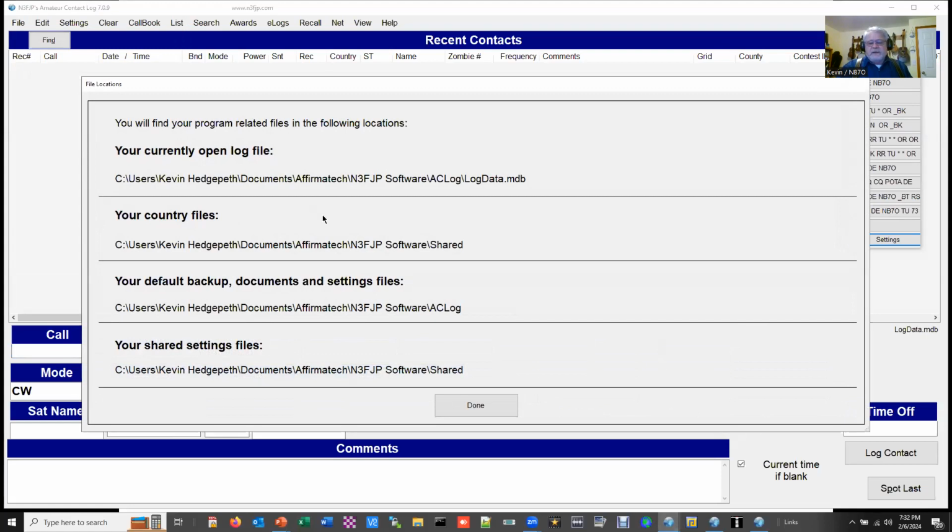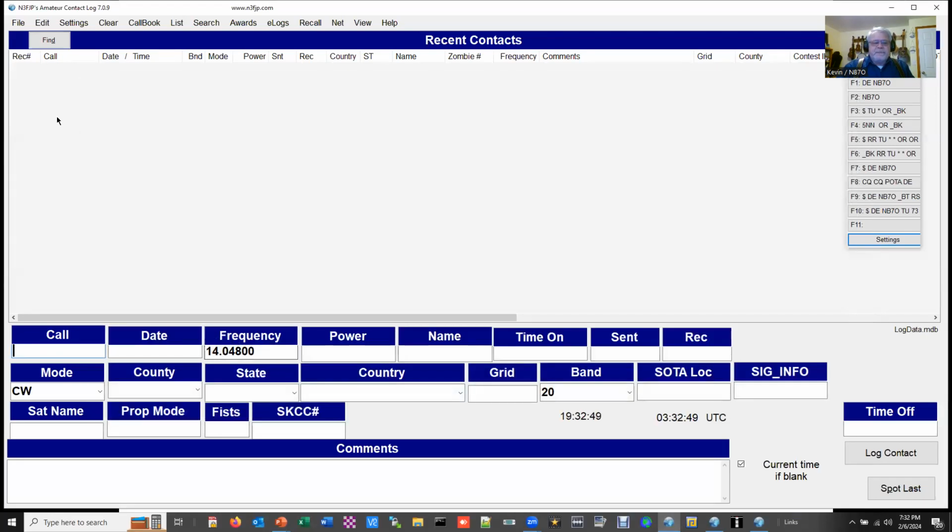Here is where AC Log is looking for files that it will use. For example, I had you put the contest history in the shared directory, and that's because I know that's where it looks for it. Country files go into the shared directory. The log that I currently have open is on my C drive under My Documents in a folder directory, N3FJP. If you don't know where to find something, look here, it will help you find it.